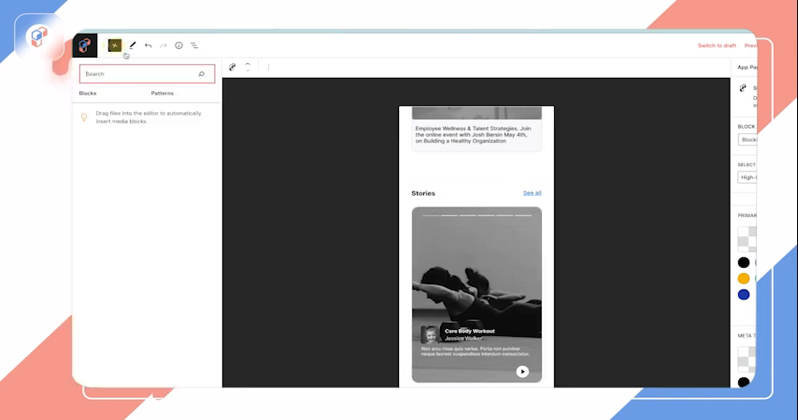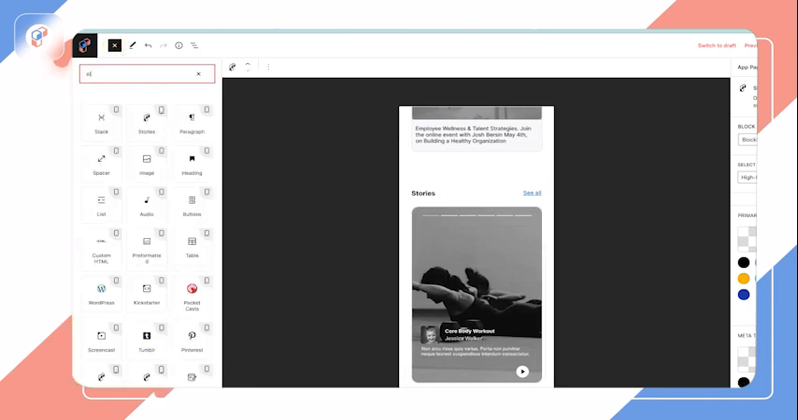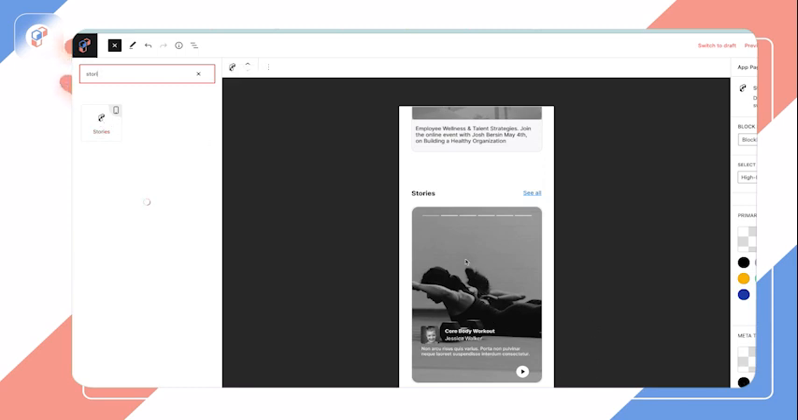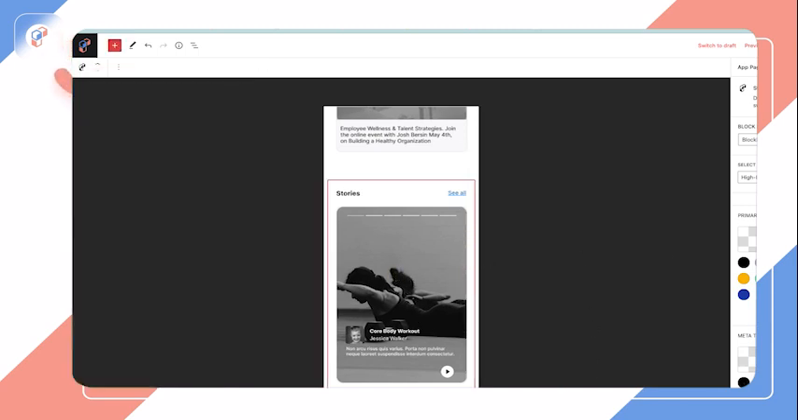Now, if I want to add another block, just search for Stories here, and you can see a story block here. I'm going to grab this block, add it to my app page, and then you can go ahead and customize everything that is here.